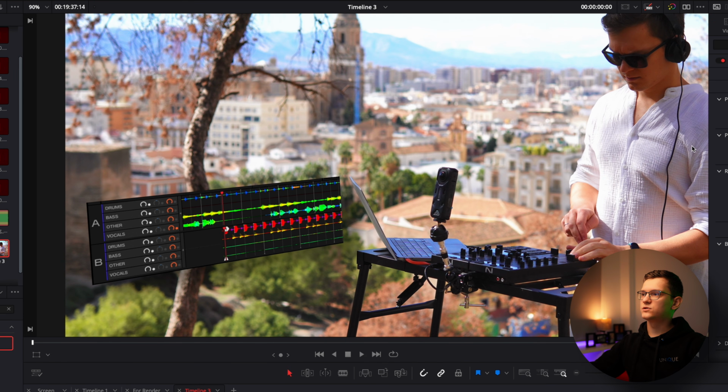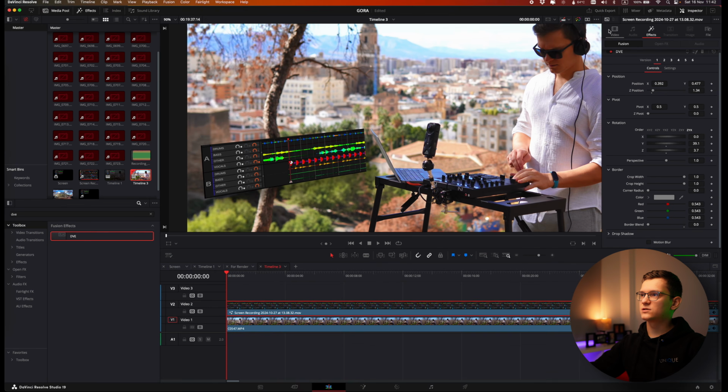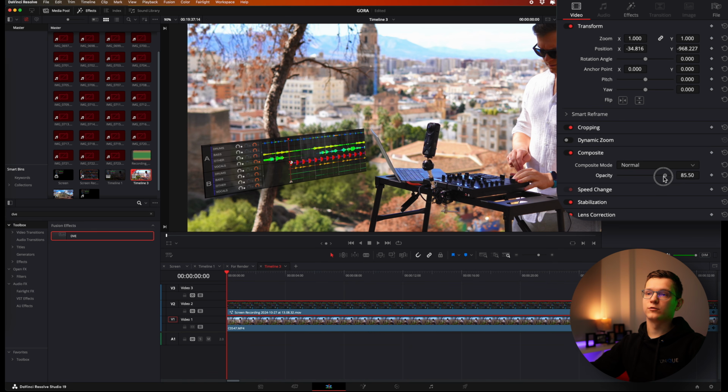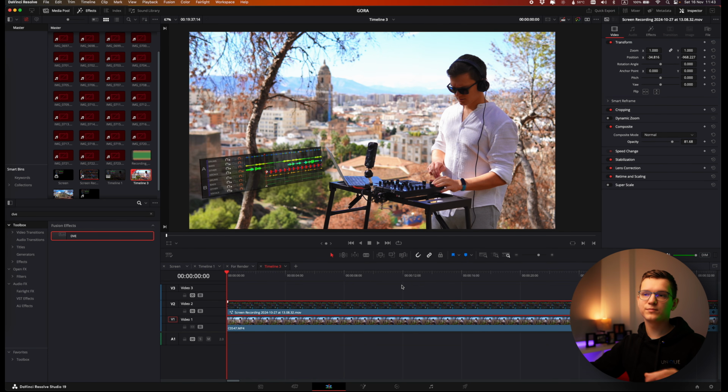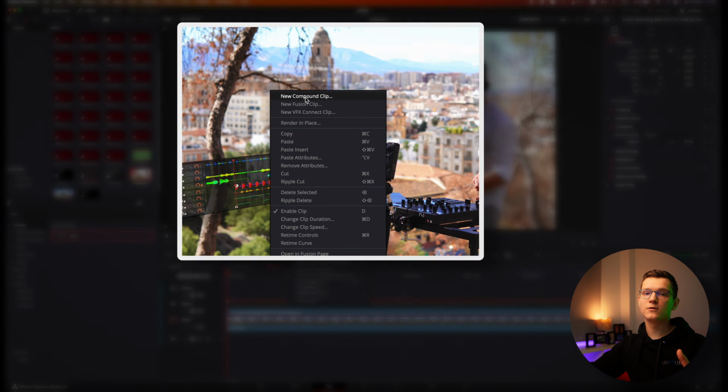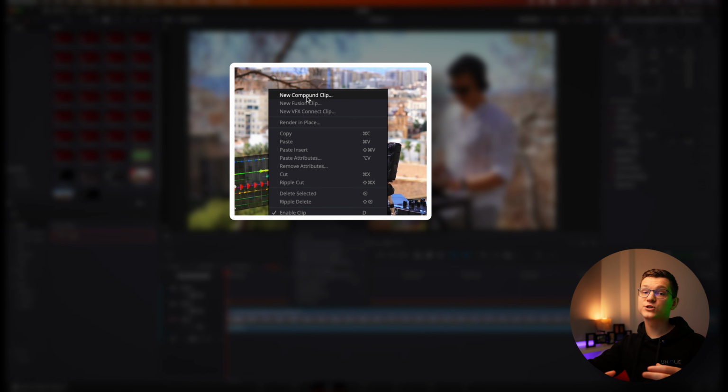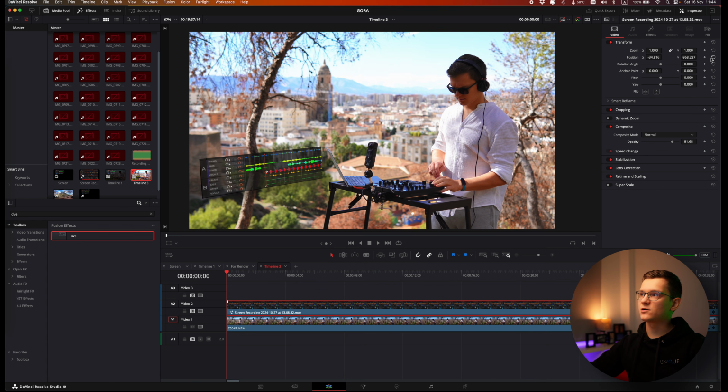Now what we can do to spice it up is just go to video properties and make it a bit more transparent. Congrats, you just achieved a very cool DJ video look. Now if you want to position multiple UI elements in 3D space, far more convenient is to have a so-called compound clip. The clip which contains multiple clips in itself, but then on the main timeline can be manipulated in various different ways. So let me reset all that we've done to the screen recording.